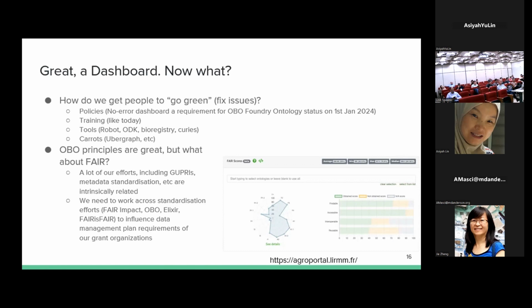better. A lot of effort goes into meta standards, standardization. We see an intrinsic relation between what the OBO Foundry is doing and what the FAIR principles are asking for. It would be nice to work closer together, and I think some people in our group are working on that, to work together with standardization efforts such as FAIR Impact, OBO, ELIXIR, FAIR is FAIR, to influence data management plan requirements of the grant funding organizations in our countries, like in Europe or in the United States or in Brazil for that matter.